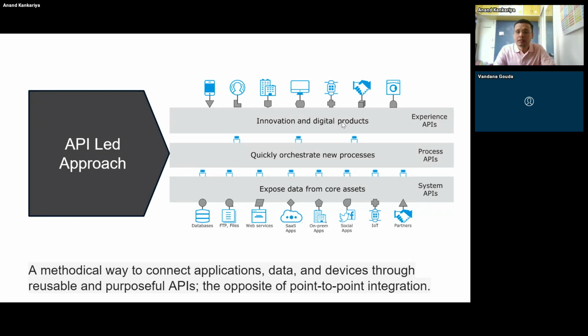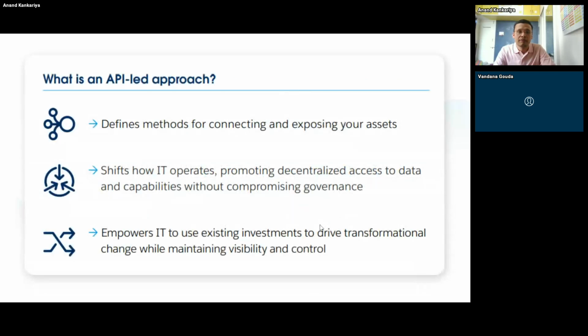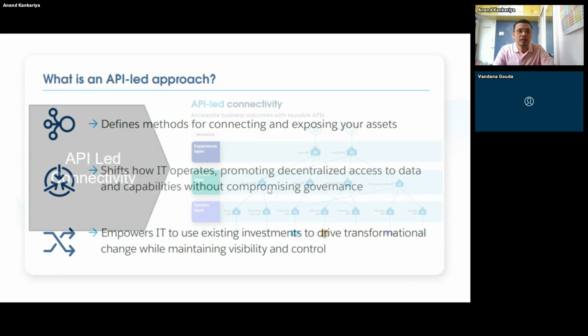So there are three layers, and there is some more definition about it. It's about promoting decentralized access to data and capability without compromising governance. So we do not compromise on anything, but still we promote decentralized access to the data. I'll run through it.